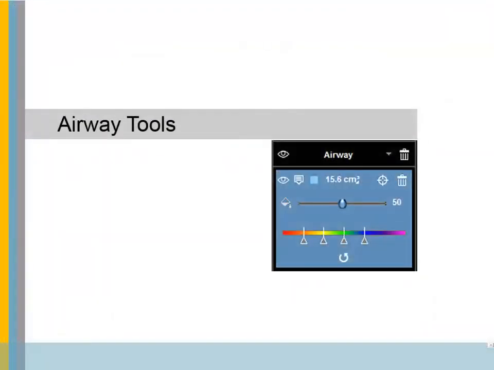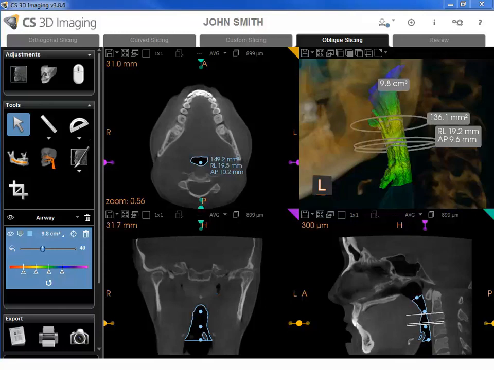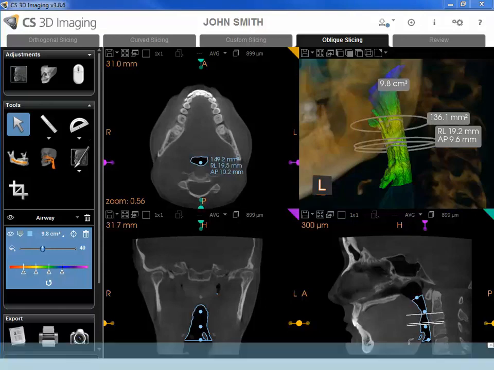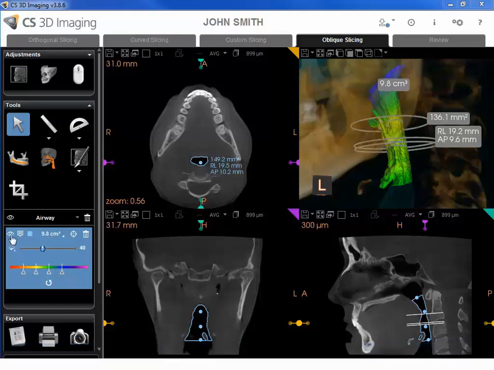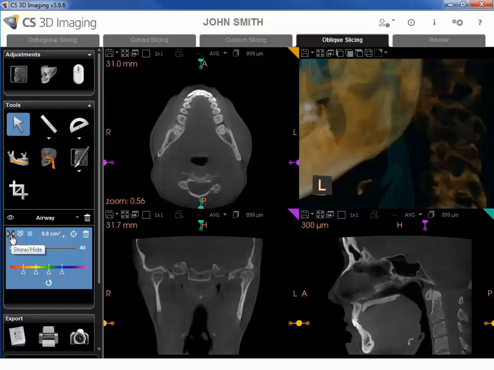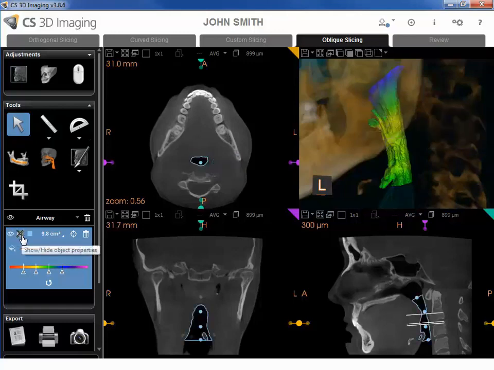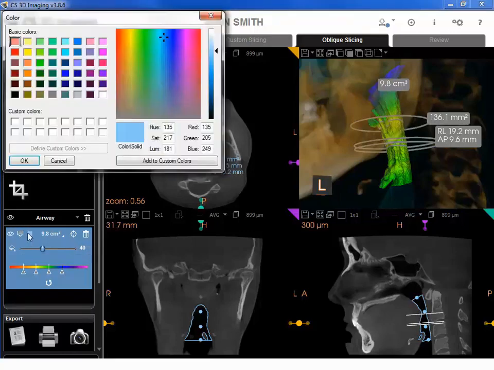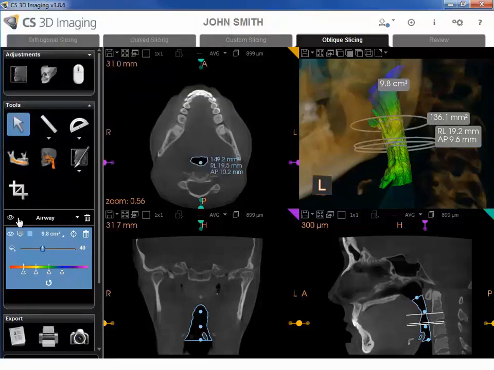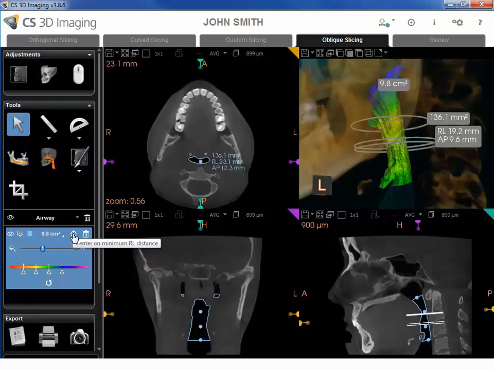Airway tools. After it is created, an airway object is shown in the Tools panel. In the Tools panel, you can show or hide the airway, show or hide the object properties, select the color of the overlay on the plane views, use tooltips to show minimum measurement information, use the Center tool to go to the minimum calculated areas, and delete the airway.